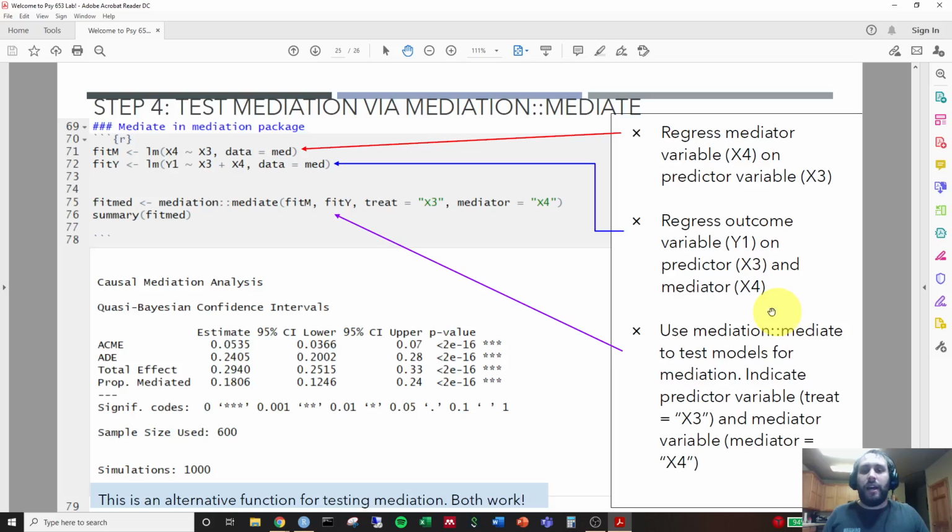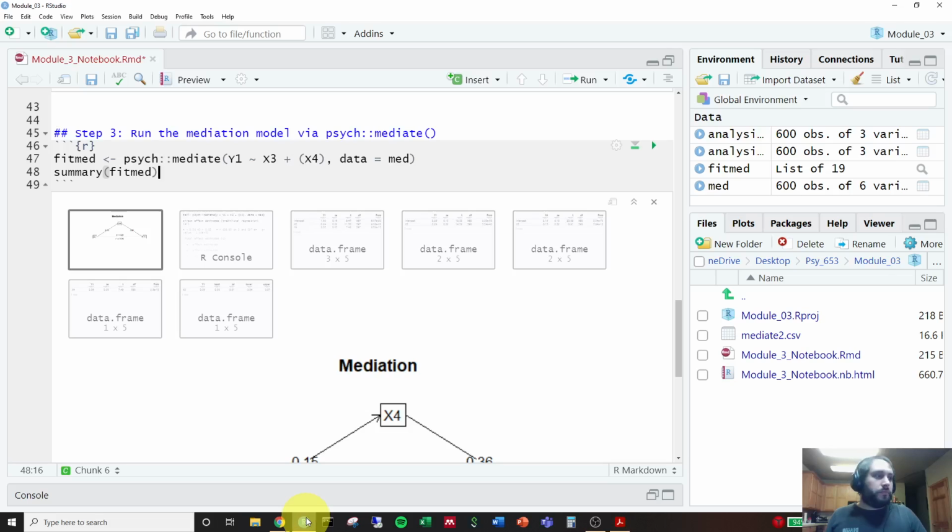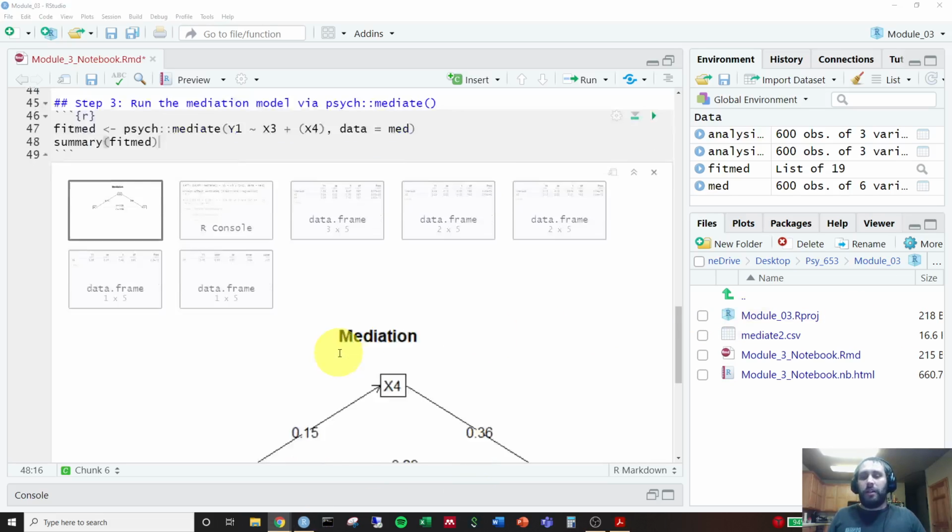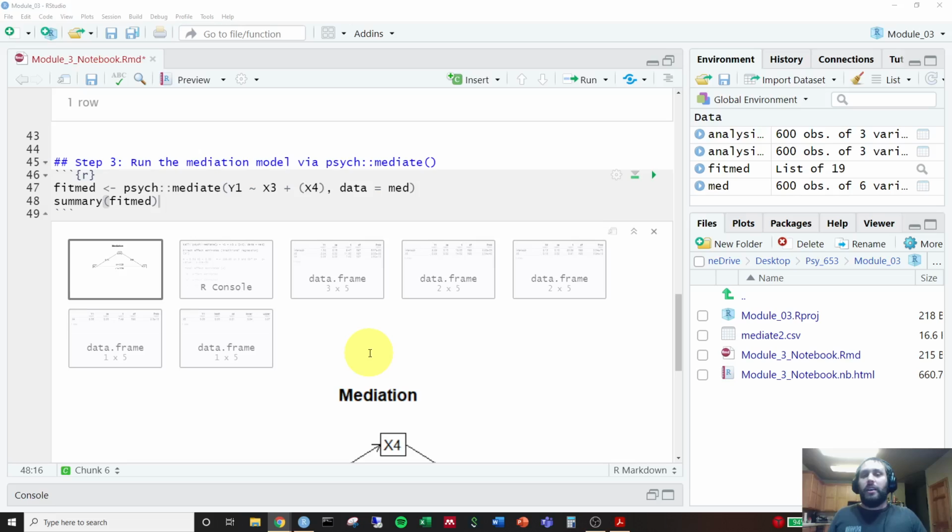Now we're going to run a mediation model again, but I'm going to show you how to do it through the mediation package's mediate function as well. So what we'll do for that is this one runs a little bit differently than the psych one. The psych mediate function I think is actually ideal. I actually prefer it over the mediation package's mediate function, but we're going to teach you both ways.